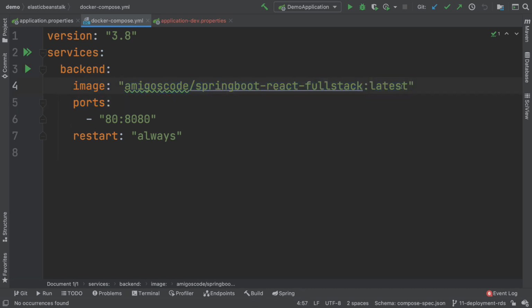Now we could actually change this to version 3 if we want, or latest will actually pick version 3, which is the latest one, right? So this time, let me go ahead and say 3, and then ports, I'm going to leave everything as is, and then restart always. But now what I'm going to do is the following.